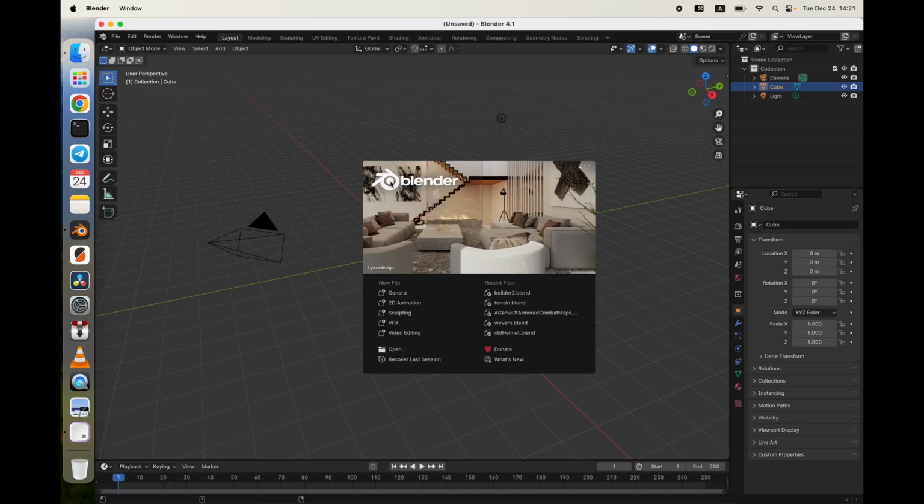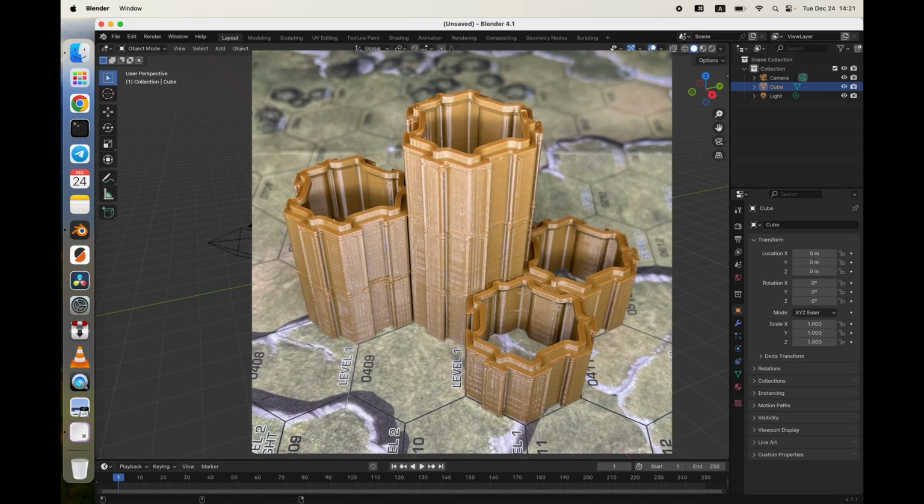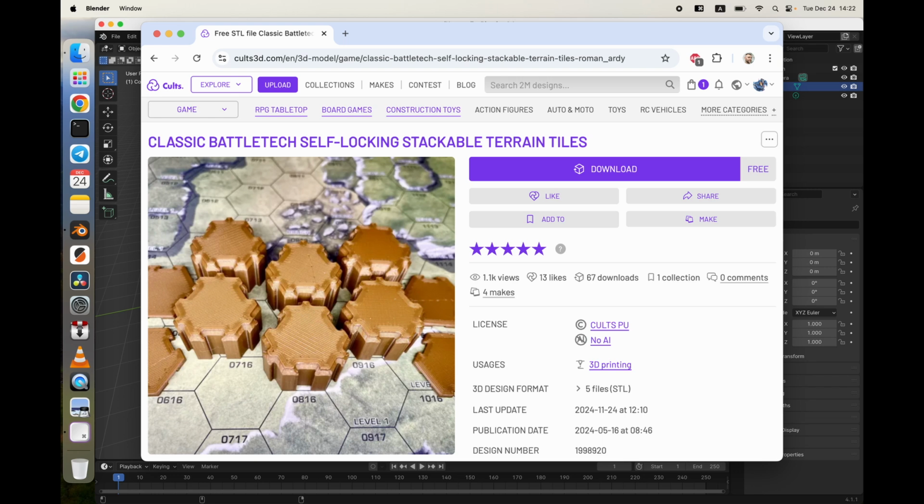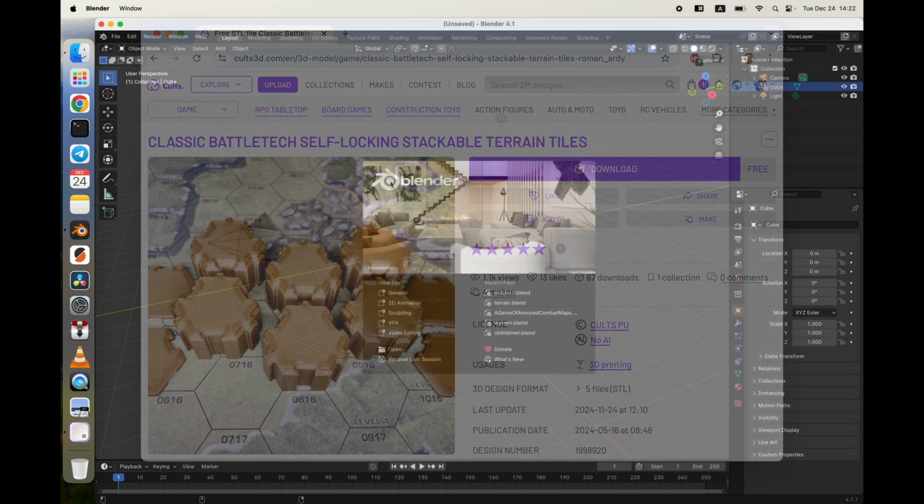Hello guys, Roman here, and today we will create a classic BattleTech terrain builder. We will create stackable self-locking tiles, and with these tiles you would be able to assemble any hill and disassemble it after your game. I already have a variant of this tile on my Colts 3D profile, so check the link in the description.